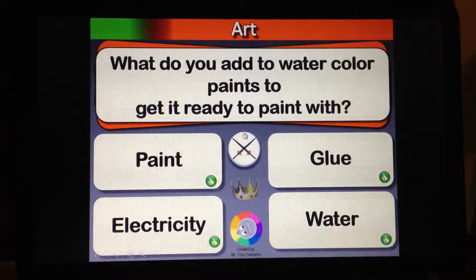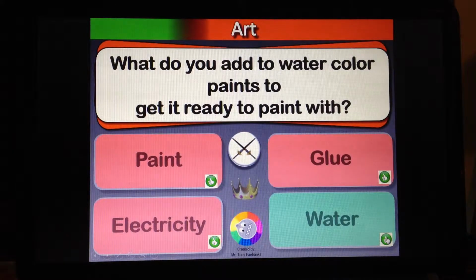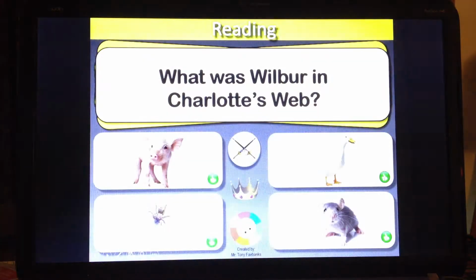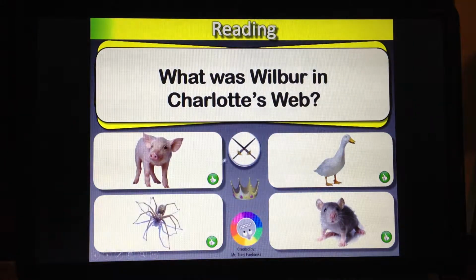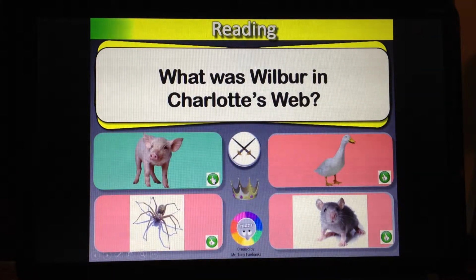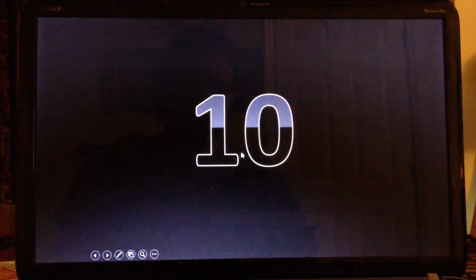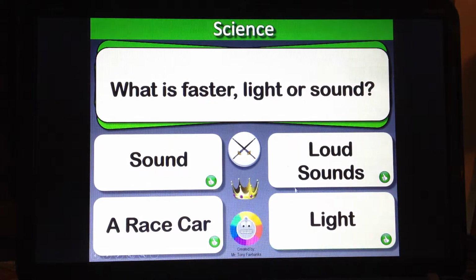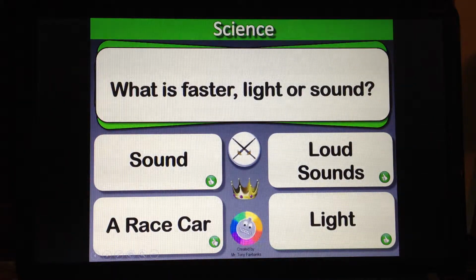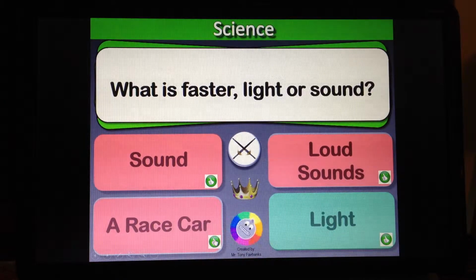So what do you do? Add blah, blah, blah. We say water. Got it right. So now they are 1 of 1. And we'll click on the challenge icon here. Takes us instantly to our next question. Wilbur was a pig. So they're 2 for 2. Click on the challenge again. And we'll just say a race car, because it's pretty fast. They got it wrong. So they got 2 out of 3. We'll click on the challenge again.